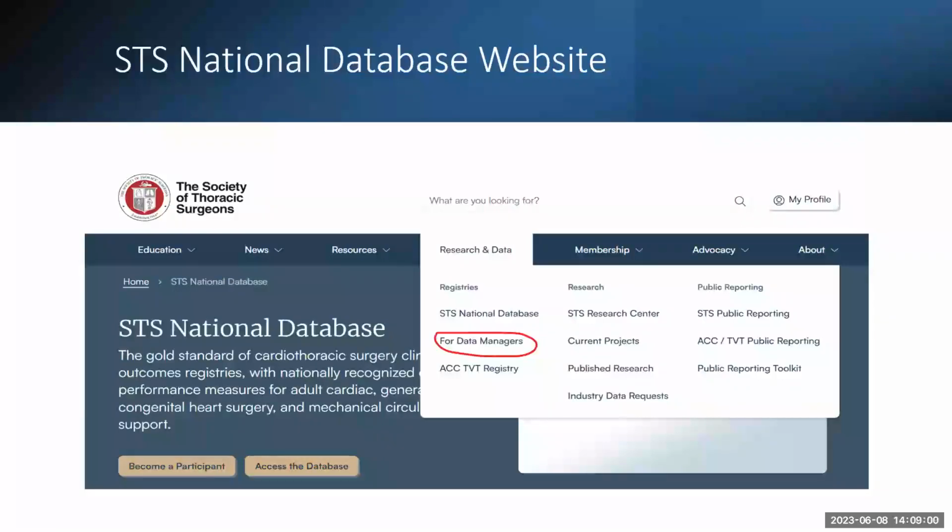There are many ways to get to the resources for the data managers, but this is the way I found is the easiest way. And that's how I'm going to present. It doesn't mean that that is the way that you have to get there. But for me, I found after trying several times, I thought, well, this is the easiest way to do it. So we're going to talk about the website first.